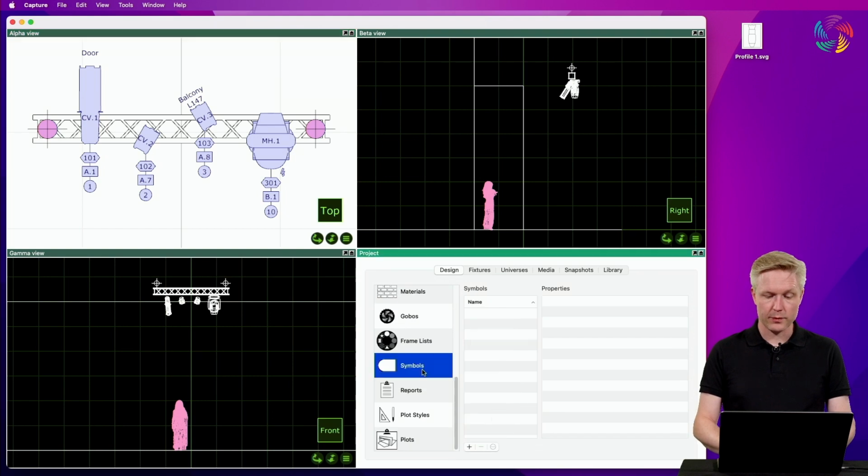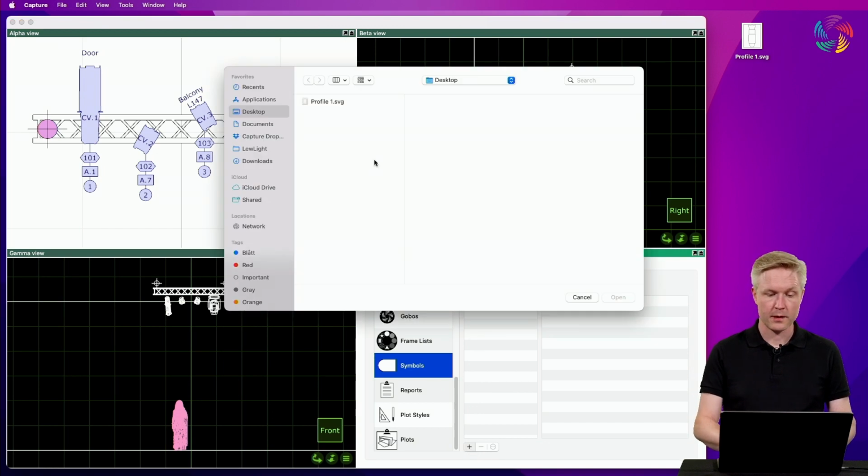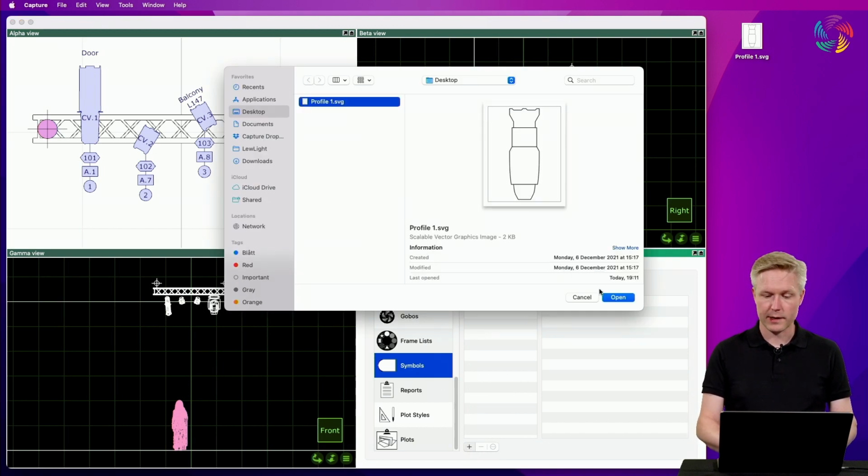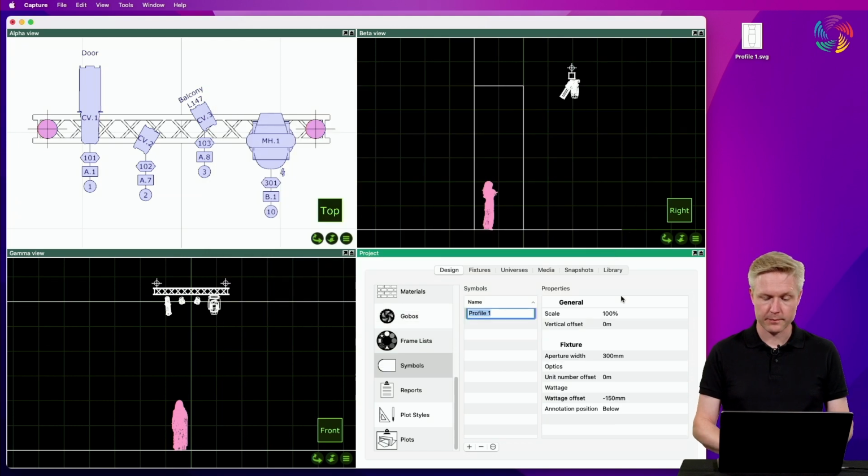I scroll down to the Symbols category in the Design tab and hit the Add button. I select the SVG file and open, which imports the SVG into Capture, where I can give it a name, which by default will be the name of the file.